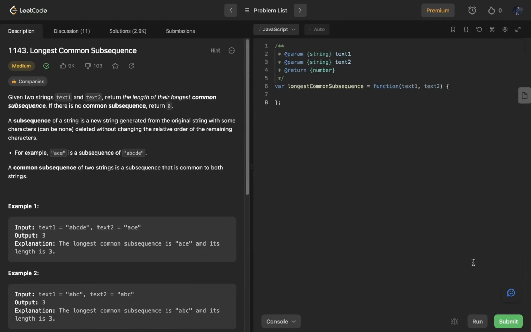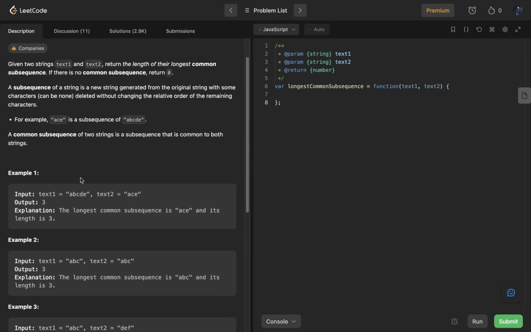Hey everyone, in this video we are going to solve the question of longest common subsequence on Leetcode. What the question says is we are given two strings, text1 and text2, and we need to return their longest common subsequence. And if there isn't any, we should return 0. So what is longest common subsequence?